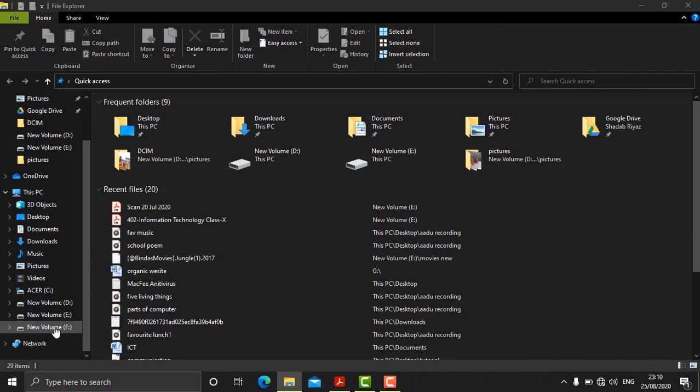Like I currently have 4 partitions in my hard disk, so I have 4 drives, C, D, E, and F. It varies from computer to computer. The number of partitions the computer has, the same number of drives you can see here. So if you attach some external drives, their names will also come here.